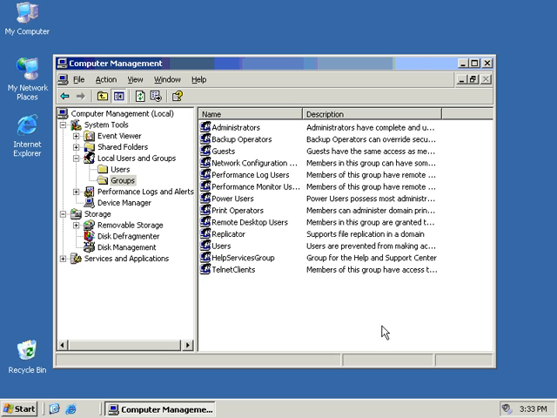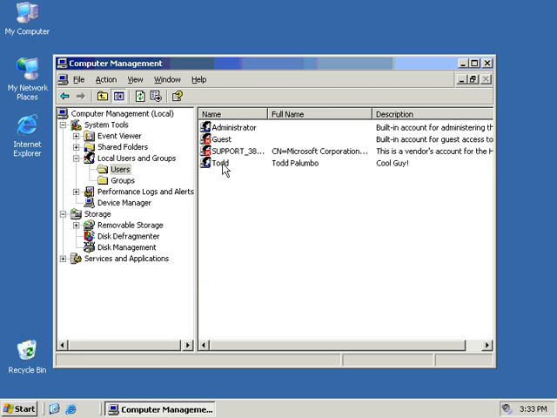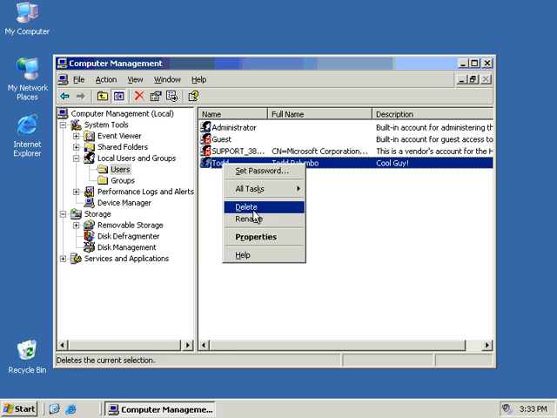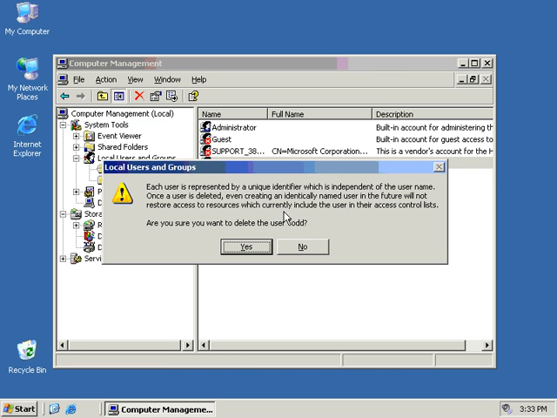We can also delete users in a similar fashion. If we go back to the Users container and see our user Todd, we can right-click on Todd and say Delete. When we do that, we get the same exact warning from Microsoft saying, are you sure you want to do this? Because again, Todd has his very own unique SID and can never truly be recreated again. If we were sure, we'd click yes, but I'm going to say no here because I'm not ready to kill off Todd yet.